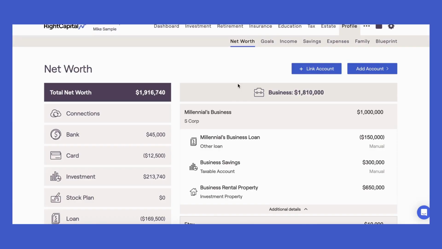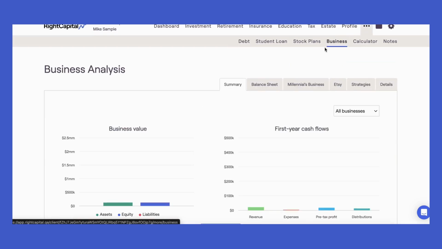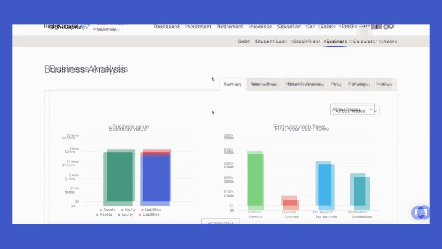To get started, you will need to set up a business in the Profile Net Worth tab. If you do not have a business asset available, the module will not display anything. Once this is set up, you can head to the three dots here, also known as the More menu, and select Business. This will bring us to the Business module and first the Summary tab.